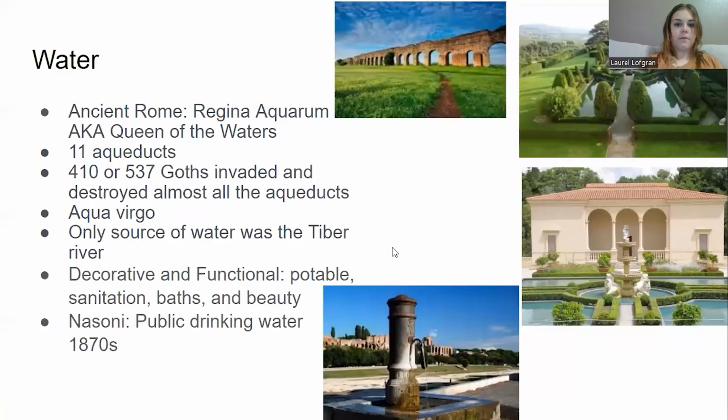Okay, to move on to water. Water was huge in Italy, especially in ancient Rome. Ancient Rome was known as Queen of the Waters. They ended up building 11 aqueducts to get to the city, and they mastered the arc and pivot to let gravity bring it down, and they used that for cooking, drinking, bathing, everything they used the water for.